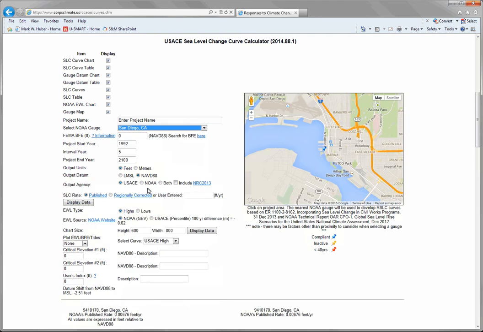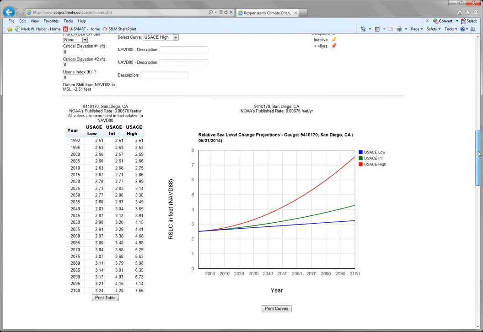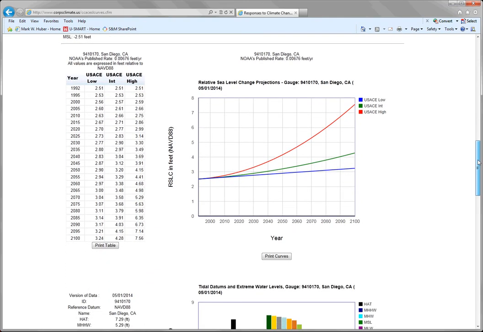This will prompt the calculator to develop the projected curve tables and charts based on the selected gauge. The gauge map to the right will zoom to the selected gauge. Scroll down the page a bit to see the calculated curve table and chart.